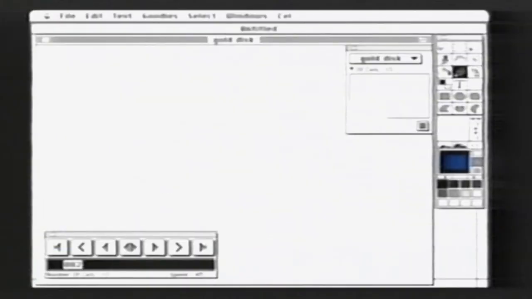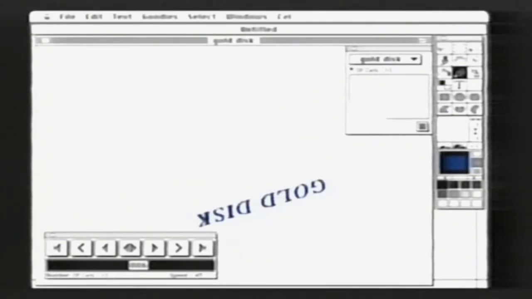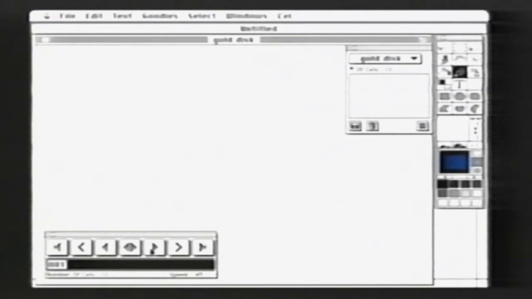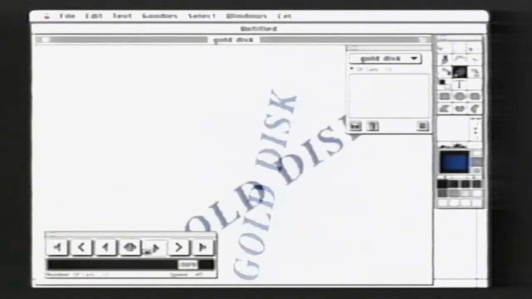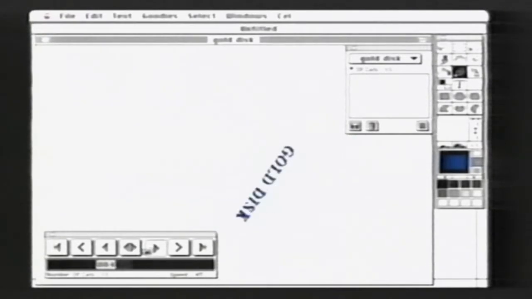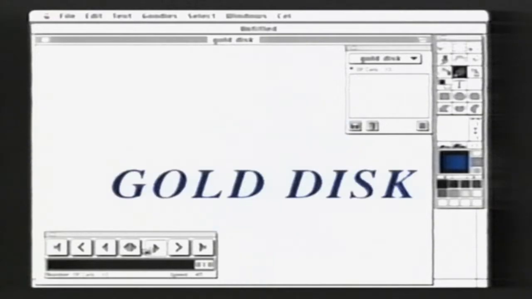We want to rotate all 10 cells, starting at 0 degrees and ending at -360 degrees. Animation Works now rotates each cell in our actor by successive amounts from 0 to 360 degrees. Let's see what this looks like. As you can see, the Size and Rotate commands allow you to create new cells from existing ones quickly and easily.